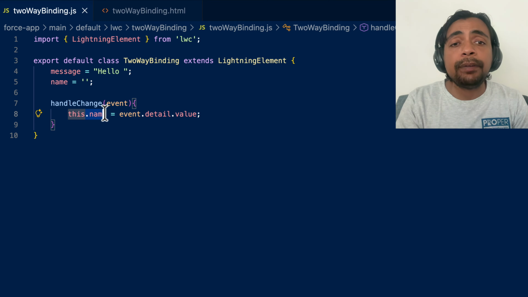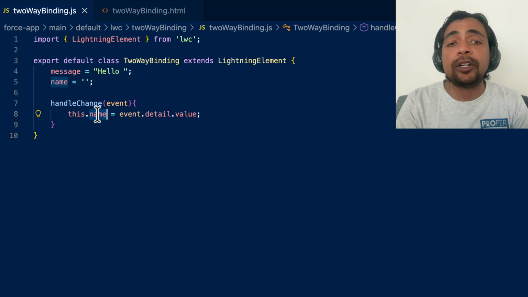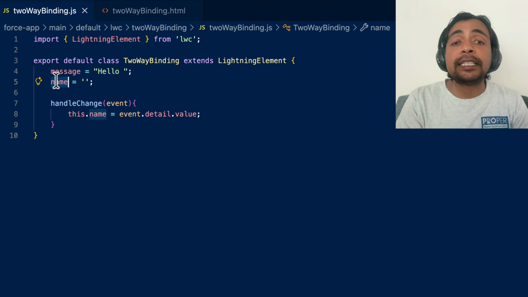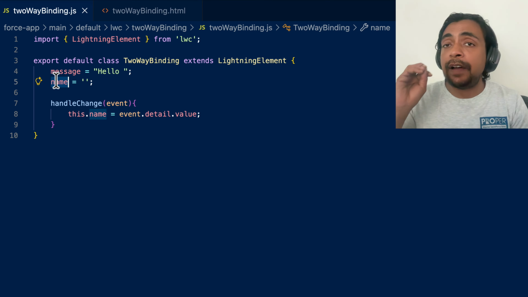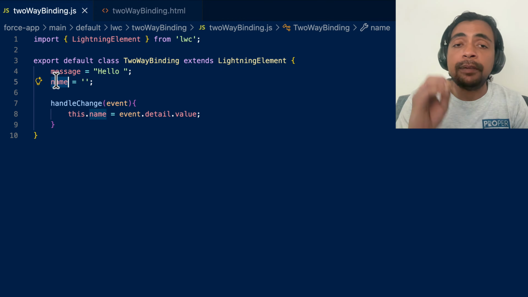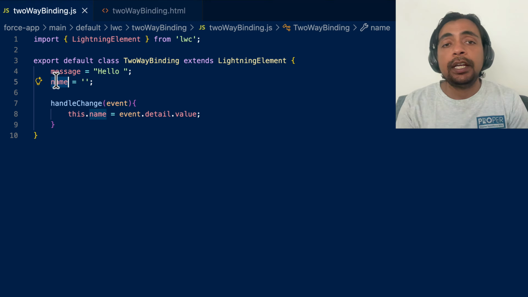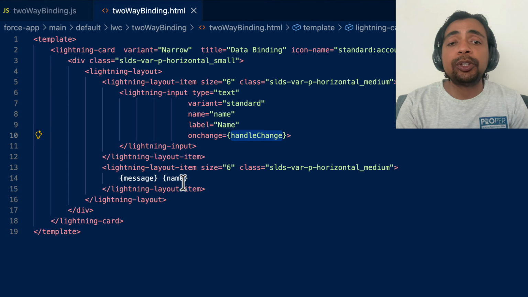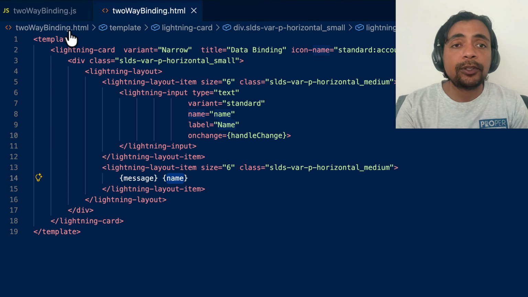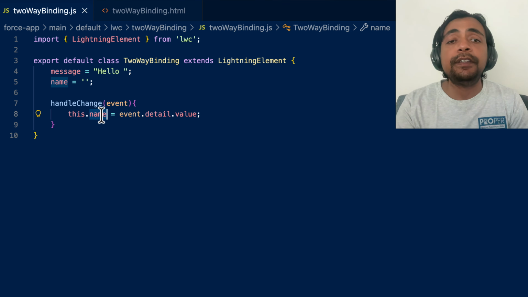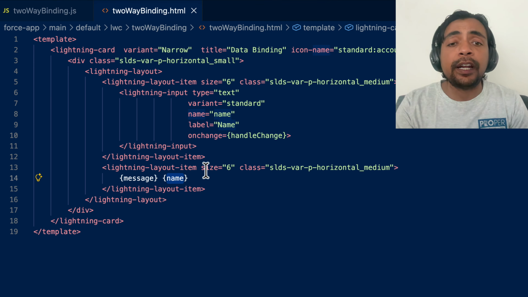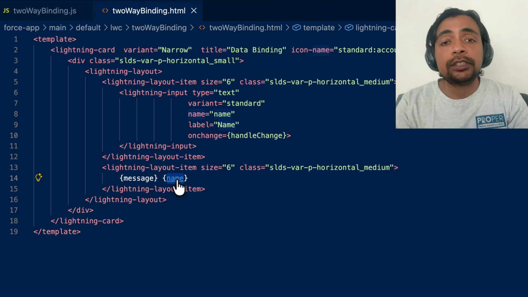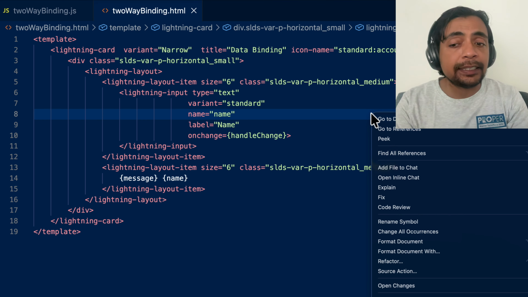So this.name is going to tell that this is not a normal name variable or a local name variable. It is the global variable, or I should say it is the class variable. And the value that I have entered on the text box will come into this specific variable. And as you know, I'm already showing this variable over here. So the change made on the UI will change the variable and the value change of the variable will reflect on the UI. So let's redeploy it and see the output.